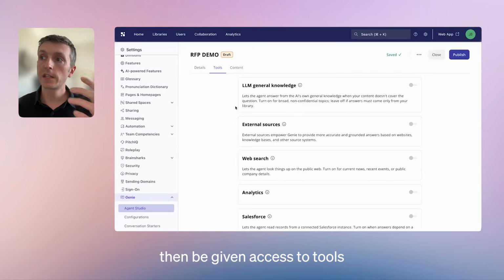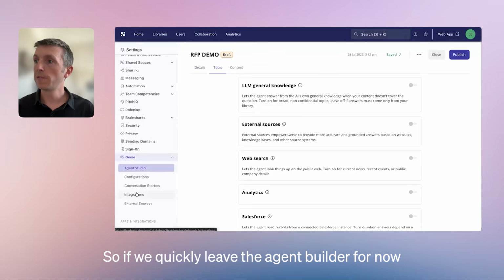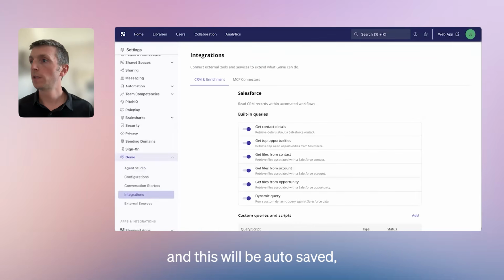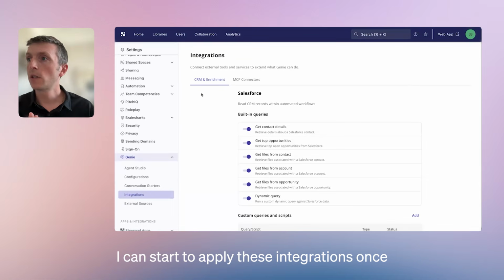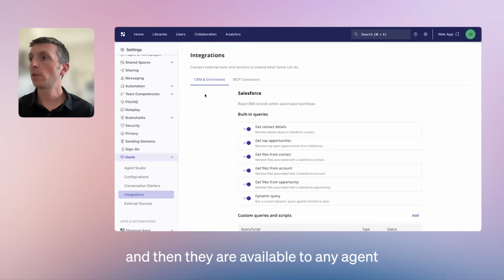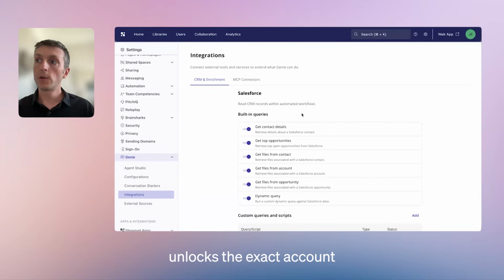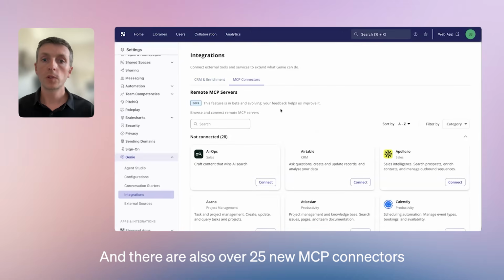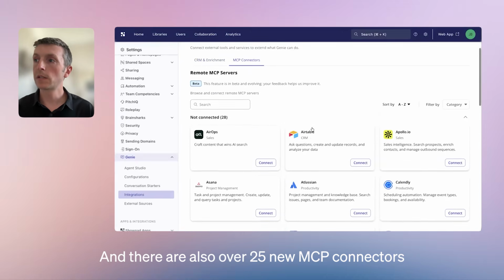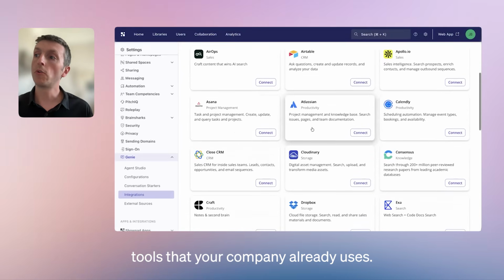Agents can then be given access to tools across your revenue ecosystem. So if we quickly leave the agent builder for now, and this will be auto-saved. There we go. And then I can apply these integrations once, and then they are available to any agent when I want to add them to each agent. So you'll see here that the Salesforce connector unlocks the exact account level intelligence I want from my company's CRM. And there are also over 25 new MCP connectors that extend this same real-time access to the essential revenue tools that your company already uses.